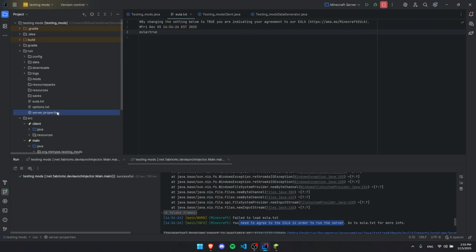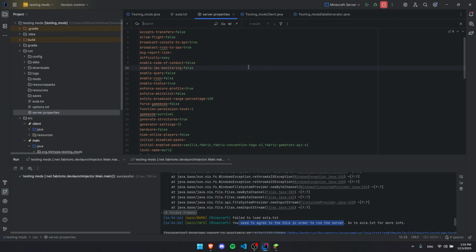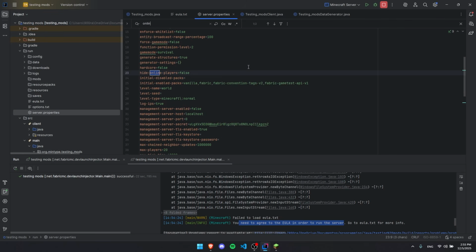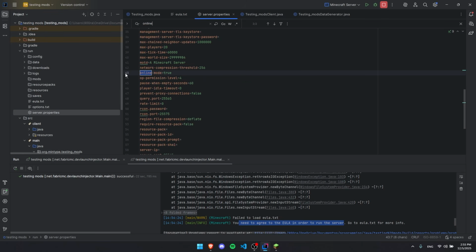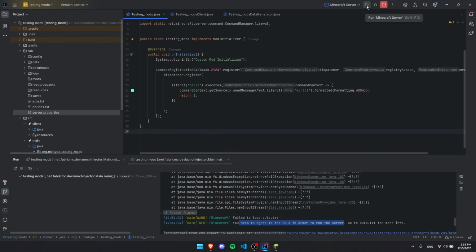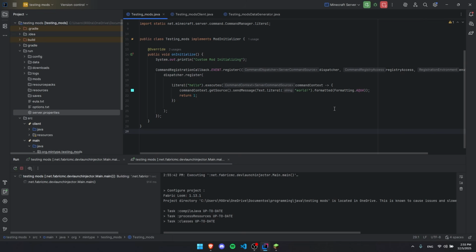Additionally, you want to go down to server.properties, then do Control F and then search for online and then go to line 43 online mode and change this to false. This will let our client join in because it's not a real Minecraft account. It's just kind of like a fake one, if that makes sense. Once you guys have done that, you can rerun the server and it should work this time.